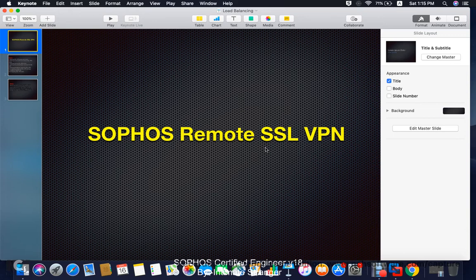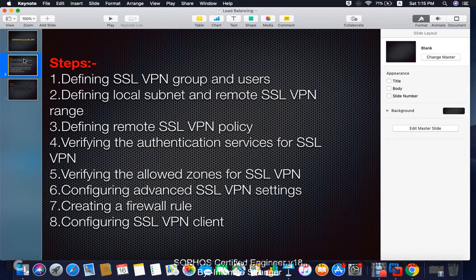Okay, now the steps are, first we will define the SSL VPN groups and users. It's optional, because you must have users. You can either create them locally or import them from your AD or LDAP user accounts. So you can define where you want to have users from, whether locally or from AD or another source. And it's optional to create the group. You can directly use the user, but for easy management, I suggest you create the group.